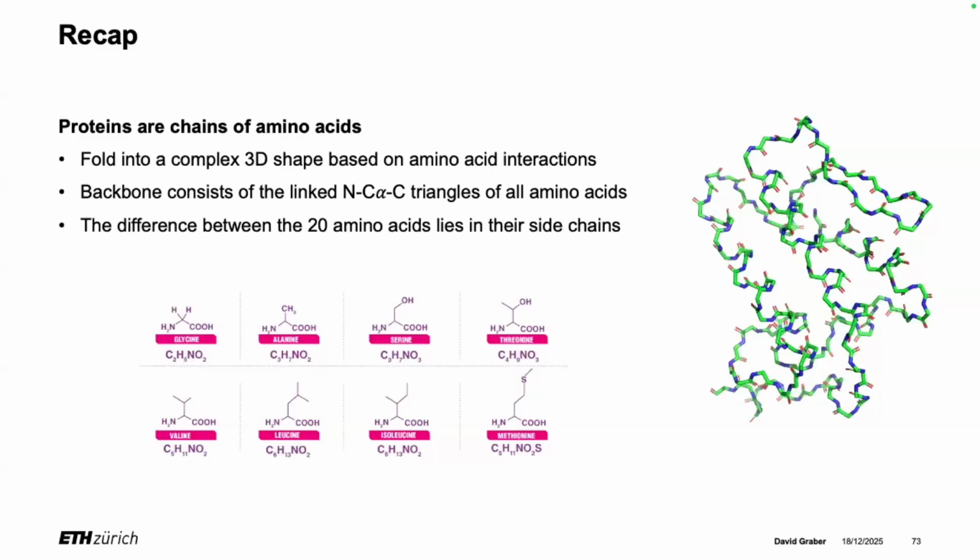So we have seen that proteins are chains of amino acids. And there are these 20 standard amino acids that all proteins are built from. And all these amino acids have a backbone. So that is this triangle of N, C alpha, and C atoms here that are common to all amino acids. And then what differentiates the 20 amino acids from each other is what is attached here at the C alpha atom, which is called the side chain that gives the amino acid its specific properties.